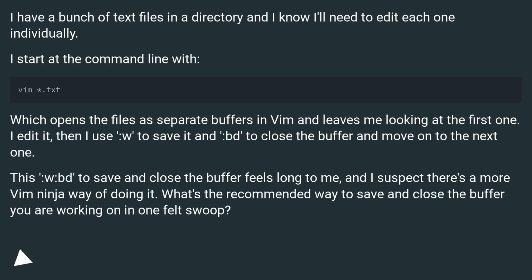the next one. This :wbd to save and close the buffer feels long to me, and I suspect there's a more Vim ninja way of doing it. What's the recommended way to save and close the buffer you are working on in one fell swoop?